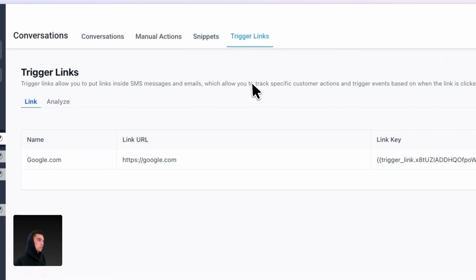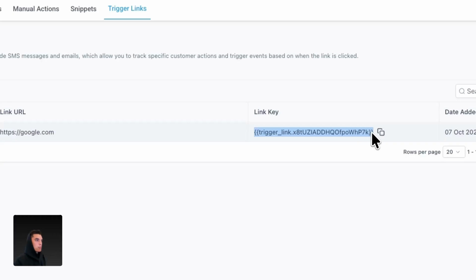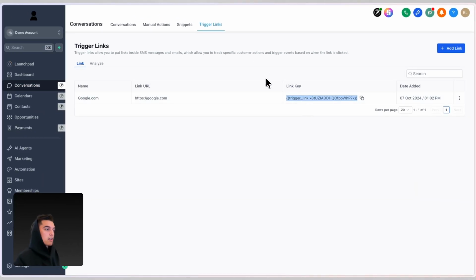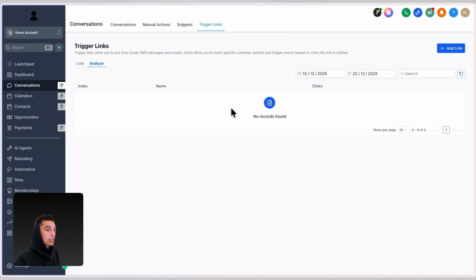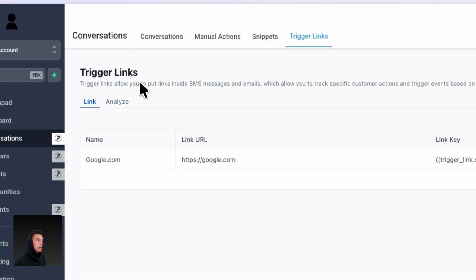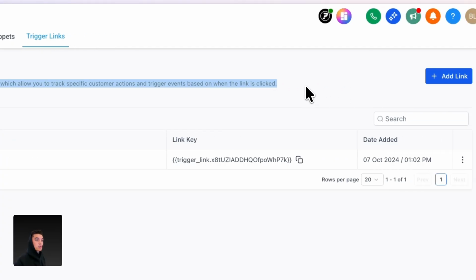Trigger links, these are super useful. These are trigger links that you can put a URL or a link to something else into, so that you can track whenever they are clicked. So you click on the analyze section and you can see which links were clicked based on the trigger link. So if you want to analyze when people clicked on particular links that you've sent them, this will help.